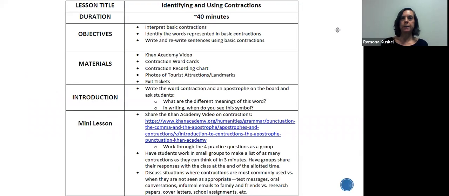We're going to look at one example here. This is an ABE level 1, and it's identifying and using contractions. The instructor here showed that it should take approximately 40 minutes. Again, you're not held to that, but it helps you think through how long this instruction should take so that you know how much to cover within your class period. We have the objectives. It includes the materials, shows how the instructor is going to introduce this lesson.